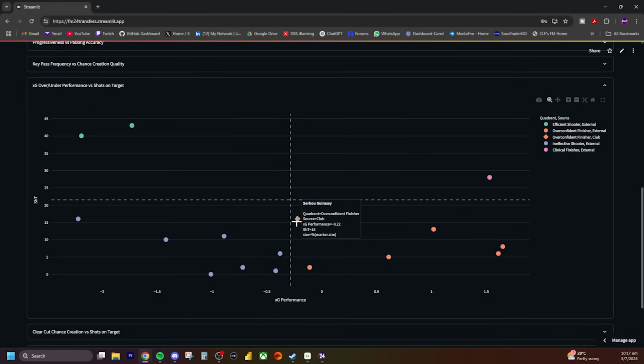Overconfident finisher. That is Serhou Guirassy. Little breakdown in there. He's got an xG overperformance of 0.22. He's had 16 shots on target in the first part of the season. You can very, very quickly see that this person here, El Bilal Touré, is the best player that we've filtered down through that quick search.